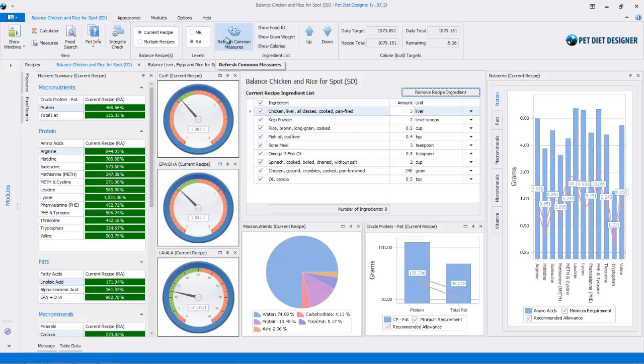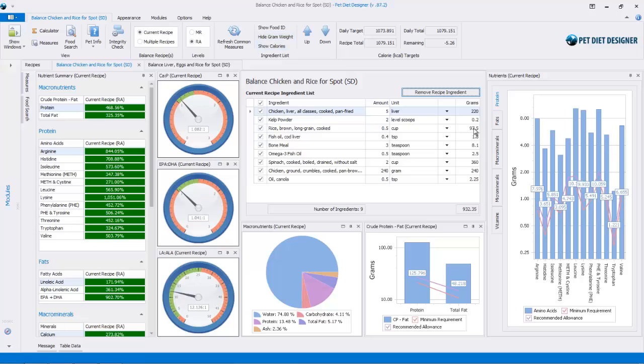Then, over here on the ribbon, in the ingredient list category, we've got Show Food ID. If you click it, you'll see the food ID beside each one of the ingredients. You can hide that. Or you've got show gram weight. So here we can see the gram weight of each one of the ingredients, and at the bottom, you've got the total gram weight of this particular recipe.